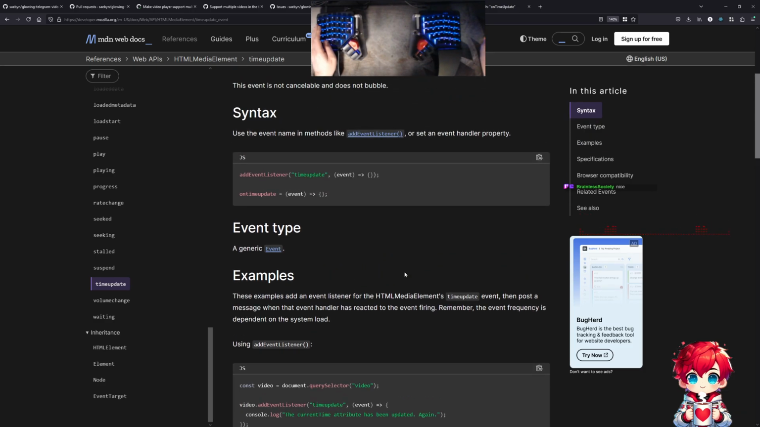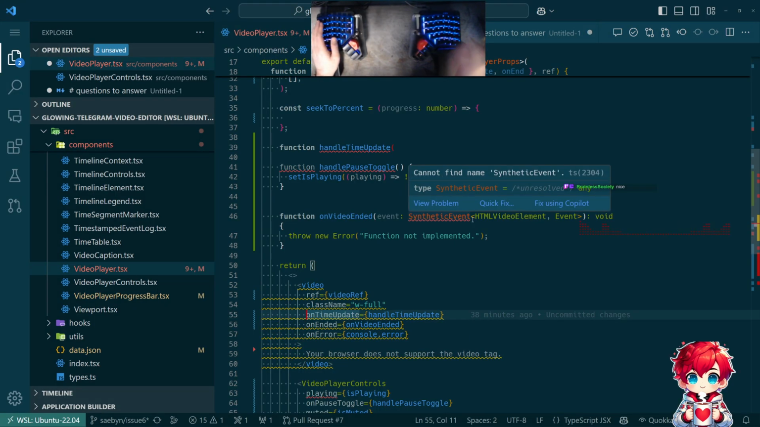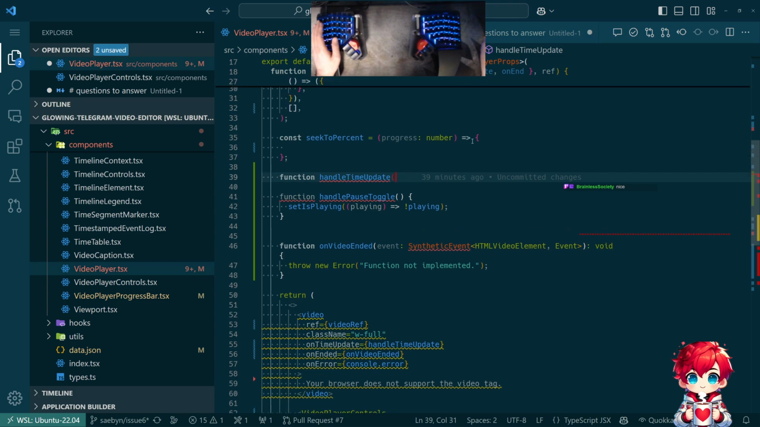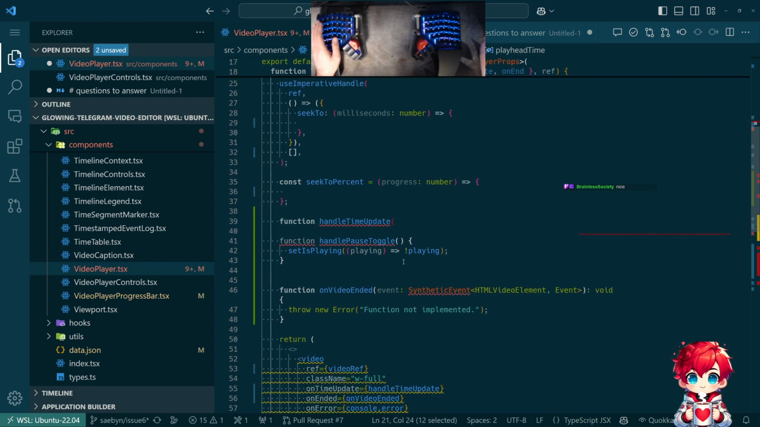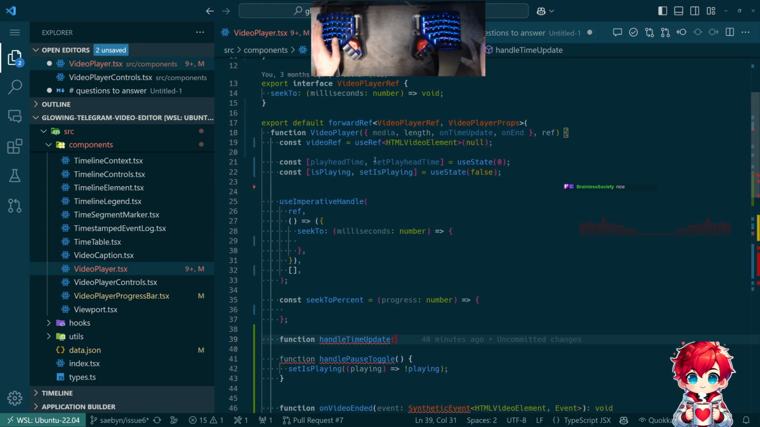So presumably it's fired when the time indicated by current time attribute has been updated. Okay. Think about this. So it doesn't tell us how much time has elapsed, which I can appreciate why that might be challenging. Maybe not helpful. So what we need to do is somehow update the playhead time based on the elapsed time of the current video. Which does mean, okay.